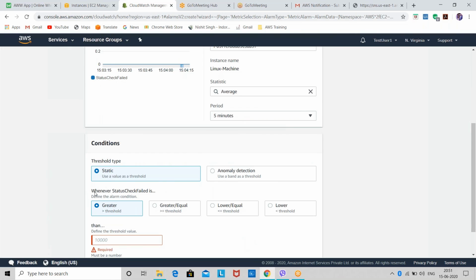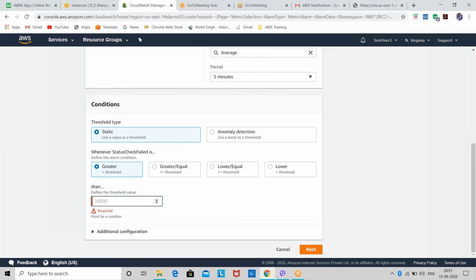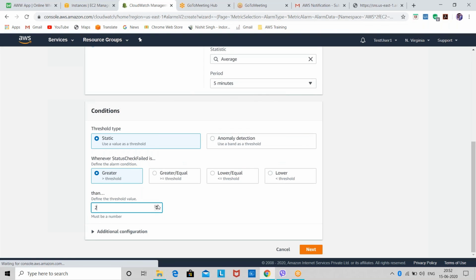Now, what purpose do I want to configure in my CloudWatch? Whenever the status check failed is greater than 50, okay, you can see the minimum value behind. From here also we can go. So let's say our status check is greater than 70%.